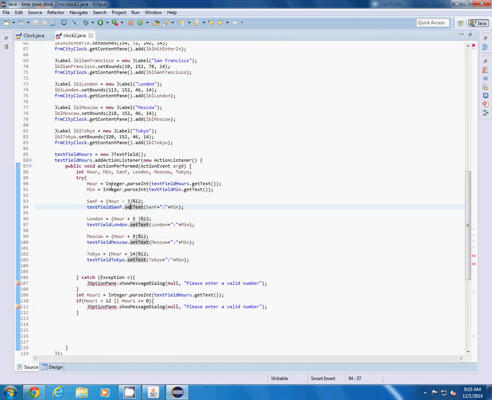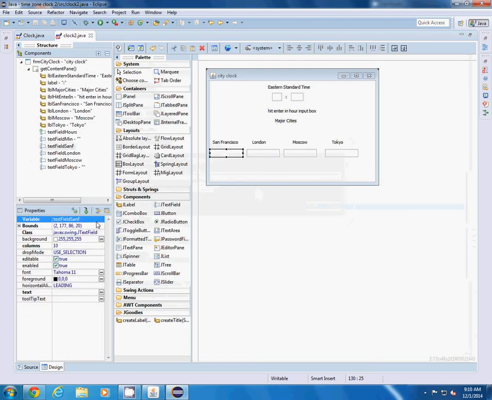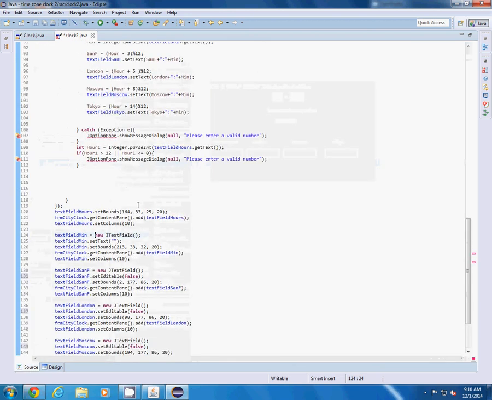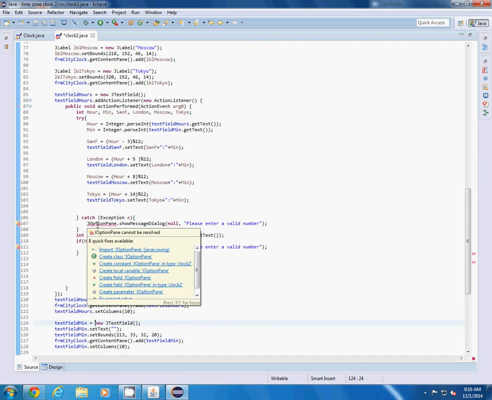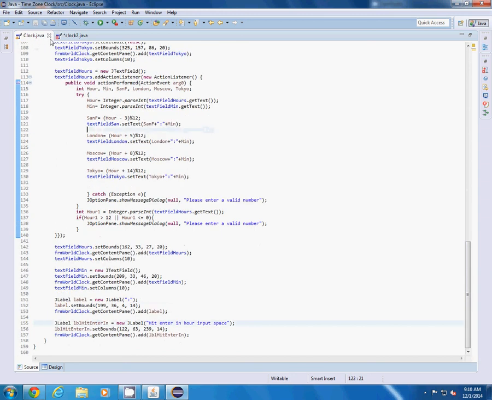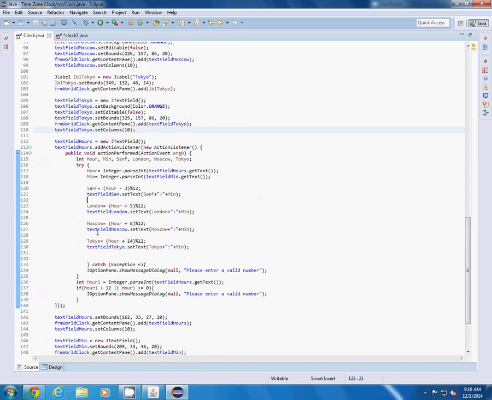Now, what is wrong? Let's go to make sure our SANF, London, Moscow, Tokyo, and while we're here, I will undo editable for each of these because you don't want to be able to edit these since it doesn't go backwards, so this just makes it nicer. Now hours, min. Probably has to do with these. Now I'm going to go to my original and see if I can find the problem from here.